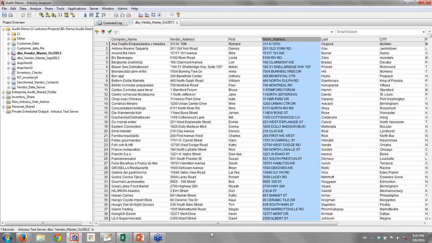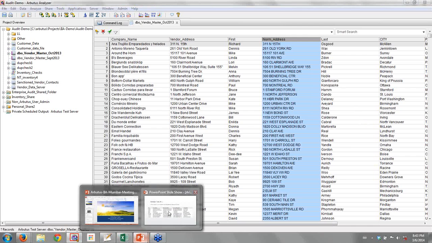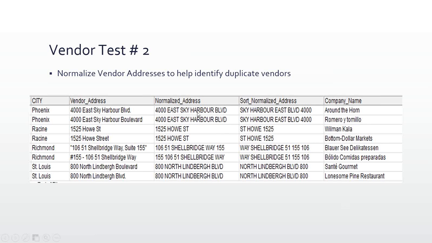You can get the sense here, and again, if we return back to this slide, here is the result of doing an analysis on this. I'll bring my highlighter up here.